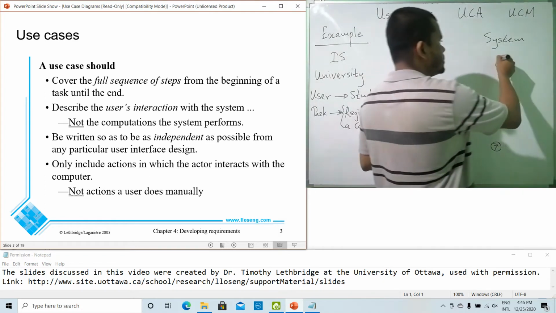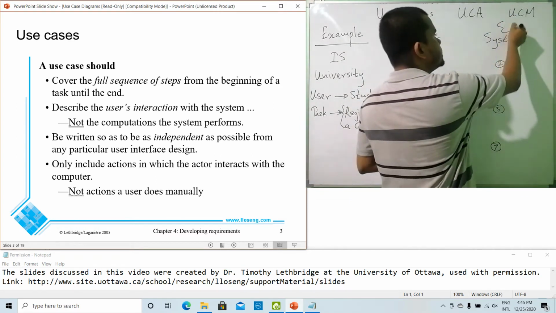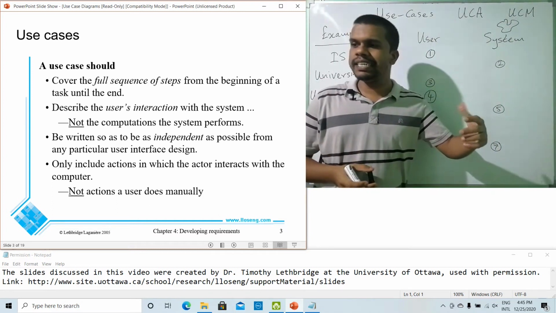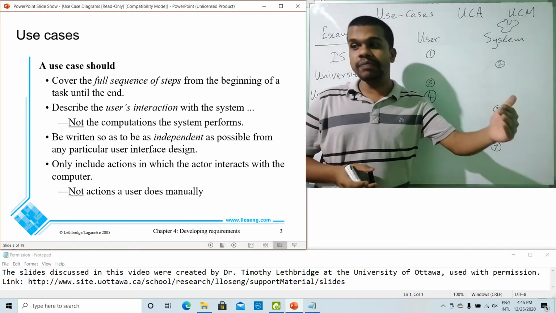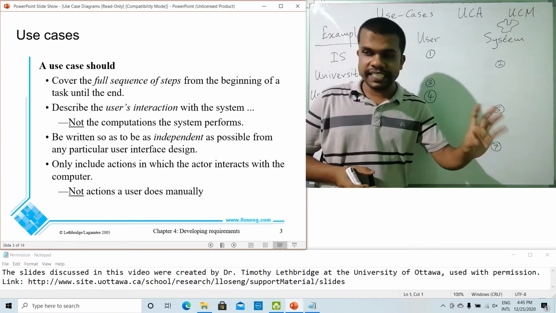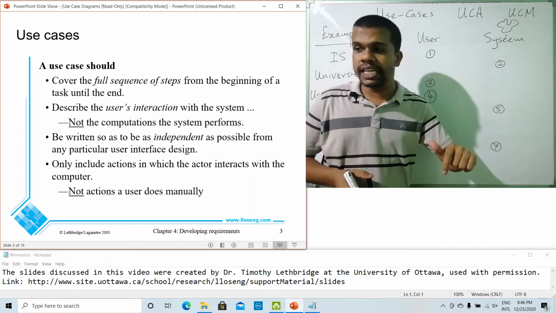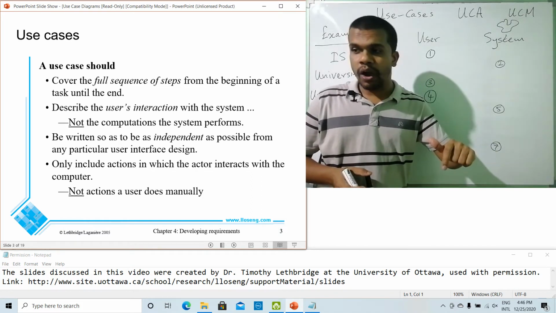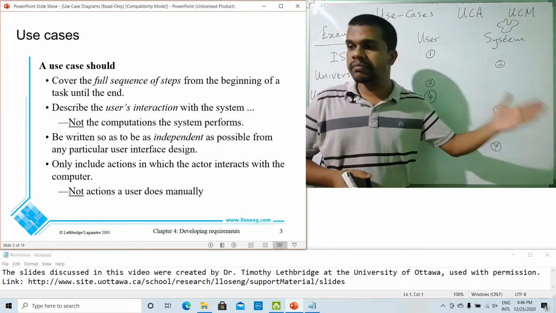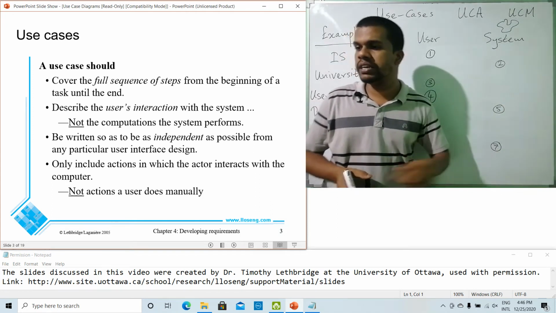Inside the system, once the user does a particular action, before the system responds, the system may be doing a computation. That computation we do not include in a use case. Only the interaction between the system and the user we include.